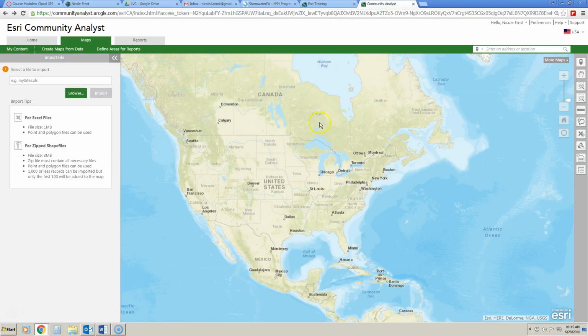When I click on this, it asks me to navigate to where my file is that I wish to import. But I need to make sure that I'm reading the tips that they have here, otherwise my import may not be successful. It says the file size can only be 1 meg, no larger, and it has to be point or polygon files. For shapefiles, the file limitation is 3 megs, and it has to have 1,000 or fewer records to be imported.